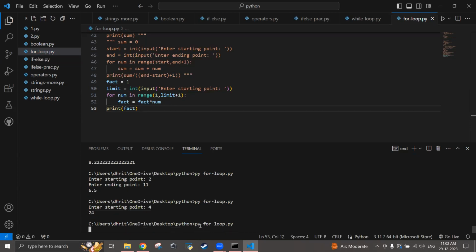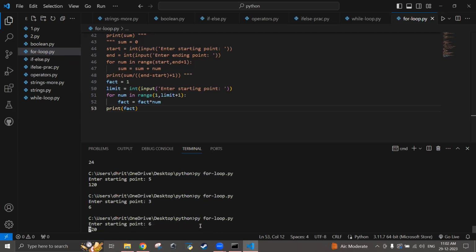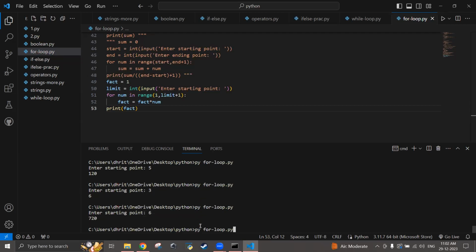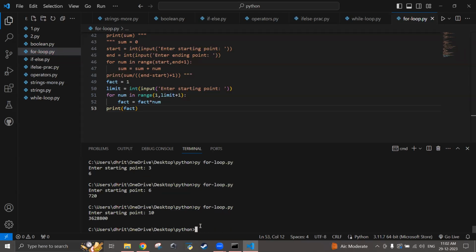Okay. 5 means 120. 3 means 6. 6 means 720. 10 means 3628800. Okay. So this way you can find a factorial and all those things. That's it for this session.